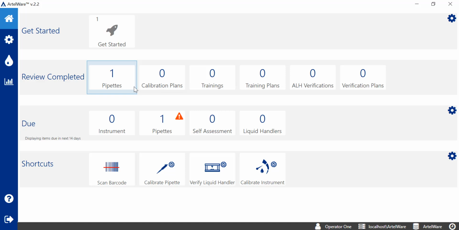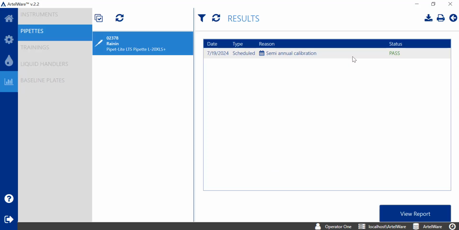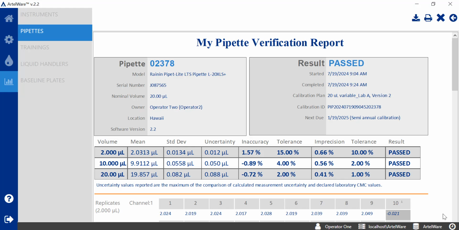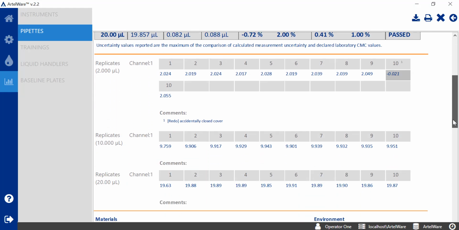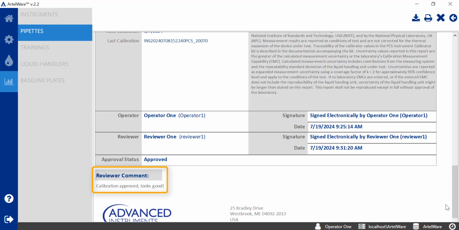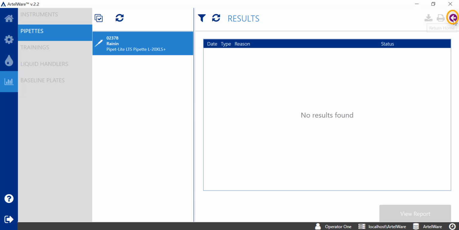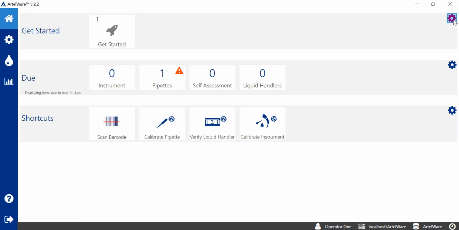Once a calibration has been reviewed, the operator will see that review on their Review Completed bar on their home screen. I'll go ahead and click on this Pipette Review Completed document. I can see that now the status says Passed, and if I go to view the report, I can actually scroll down to see the reviewer comment. Once I've viewed this report, I can go ahead and close the report and then return back to the home screen. You'll now see that that Review Completed bar is gone, and now all I see is my Do bar and my shortcuts again. This now completes this pipette calibration.